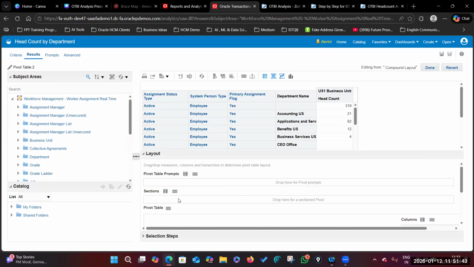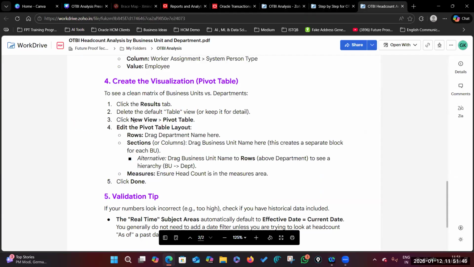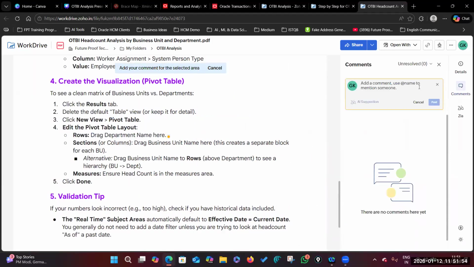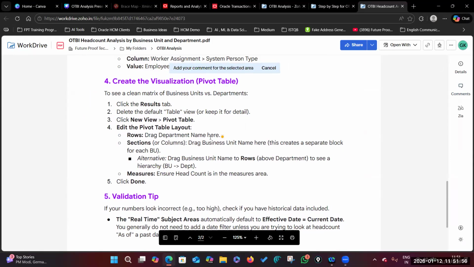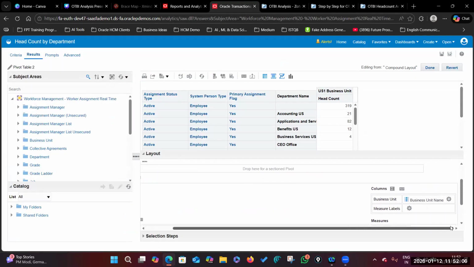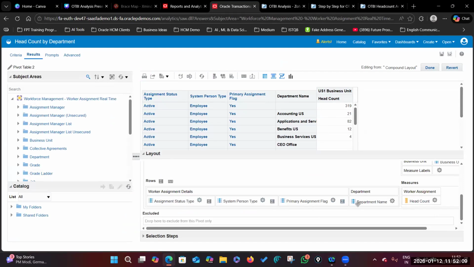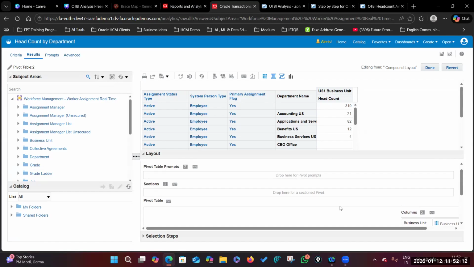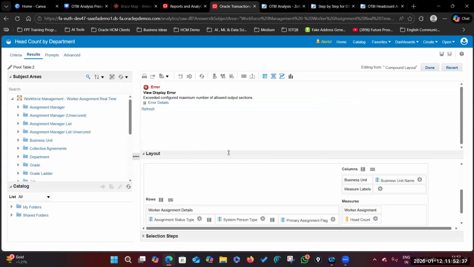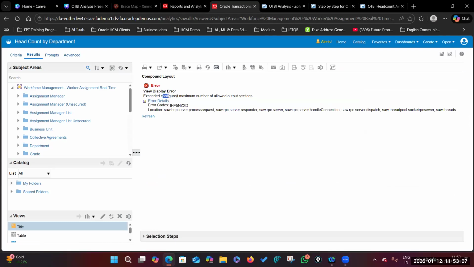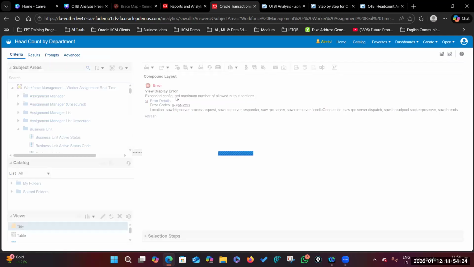Now drag department name in the row. I want to create a particular filter based upon the department, right? So these are the columns. Which one do I have to drag? Department. Okay, the error says it exceeded the configuration maximum number of allowed output sections. We'll see this error later. So we'll go back to here.